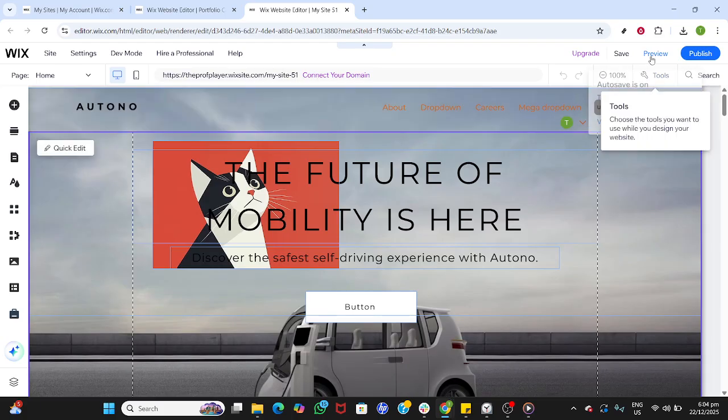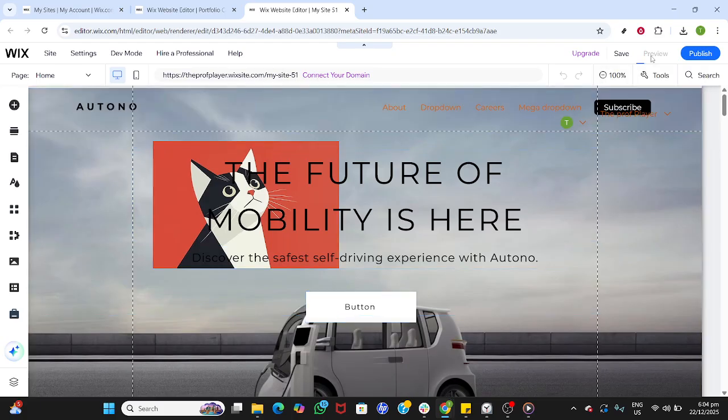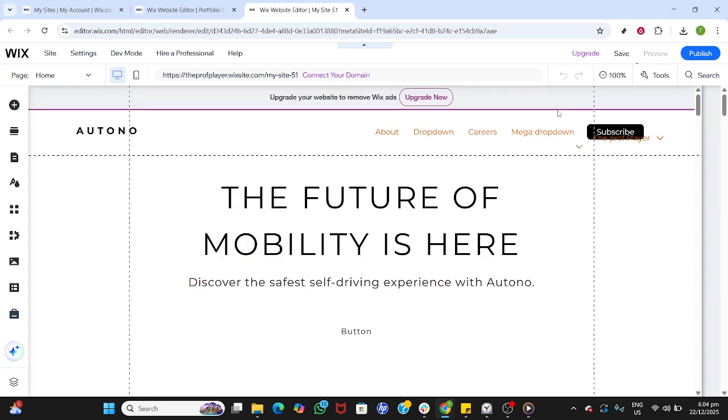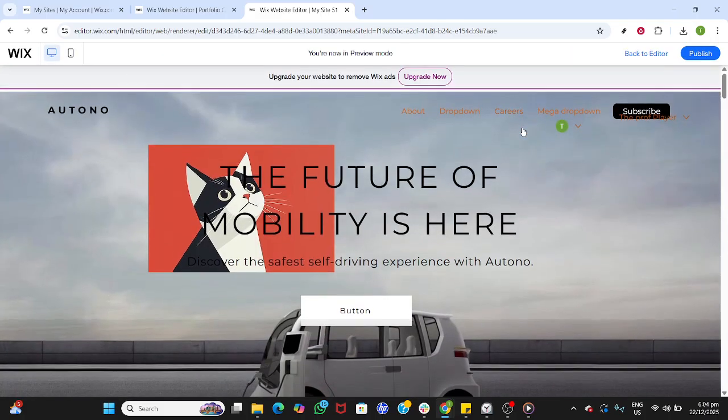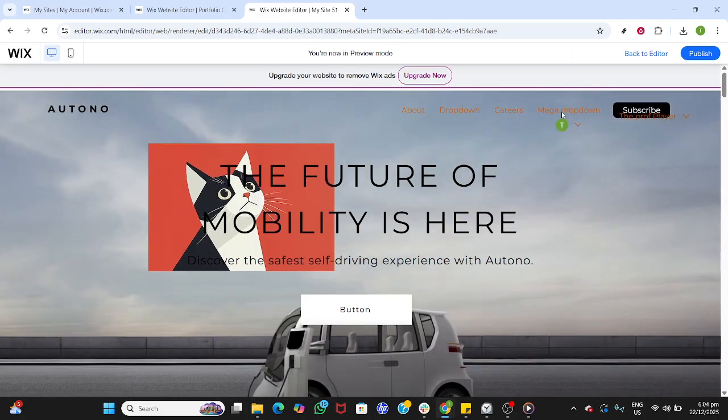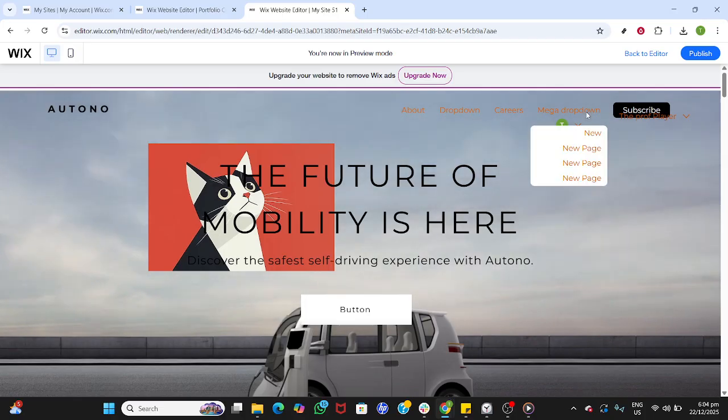Time to test it. Click Preview in the top right and hover over your new mega menu. Check that the panel opens smoothly, the items appear where you expect, and every link works. If anything feels crowded, adjust the wording or order back in the editor and preview again. A quick pass now saves your visitors from confusion later.